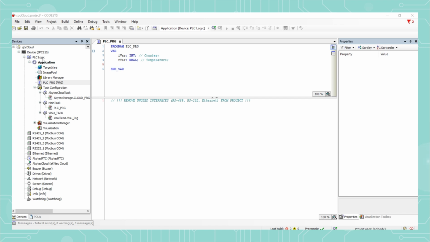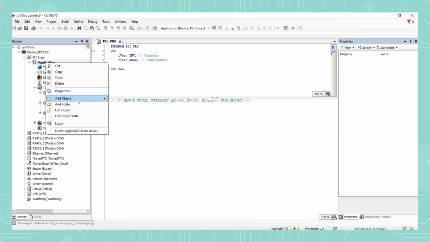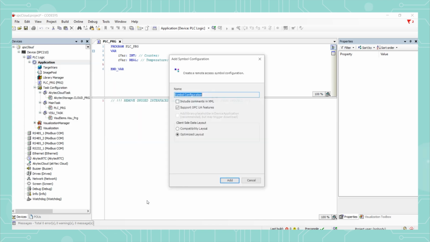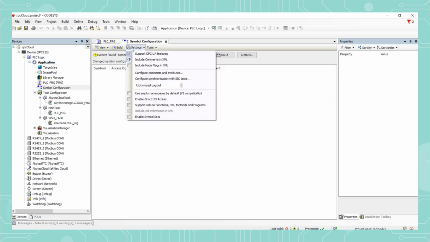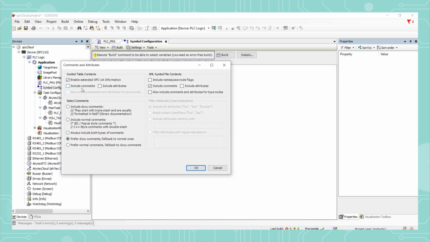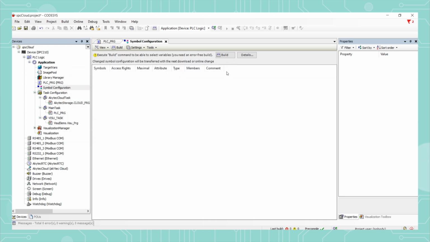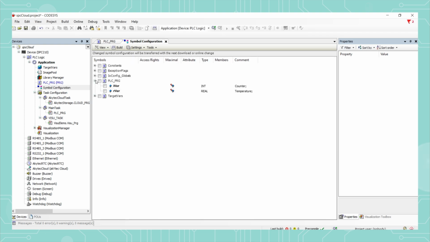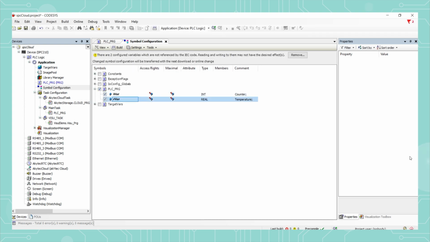Next, we'll add a symbol configuration object into the project and ensure to include comments in the XML format. We will then proceed to configure the object's comments and attributes by checking all the boxes. Once the configuration is complete, we'll initiate the build process and select the checkboxes next to the variables we defined earlier.